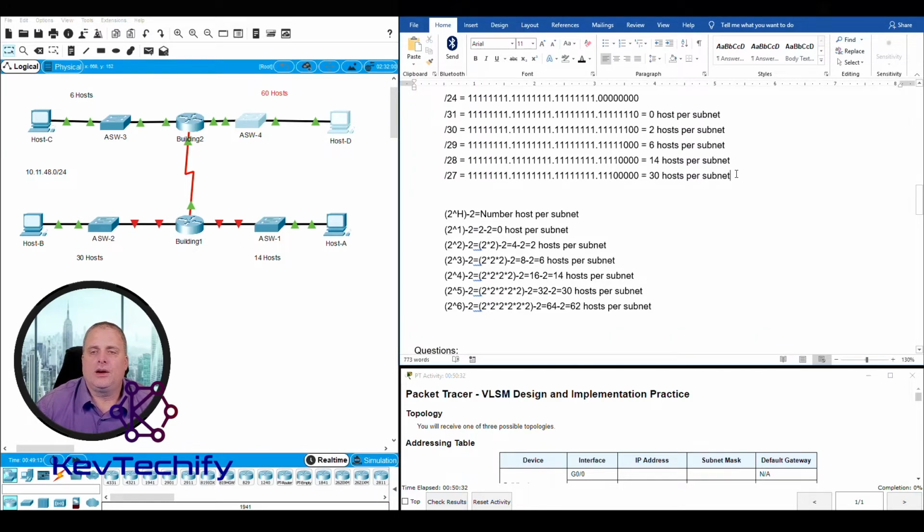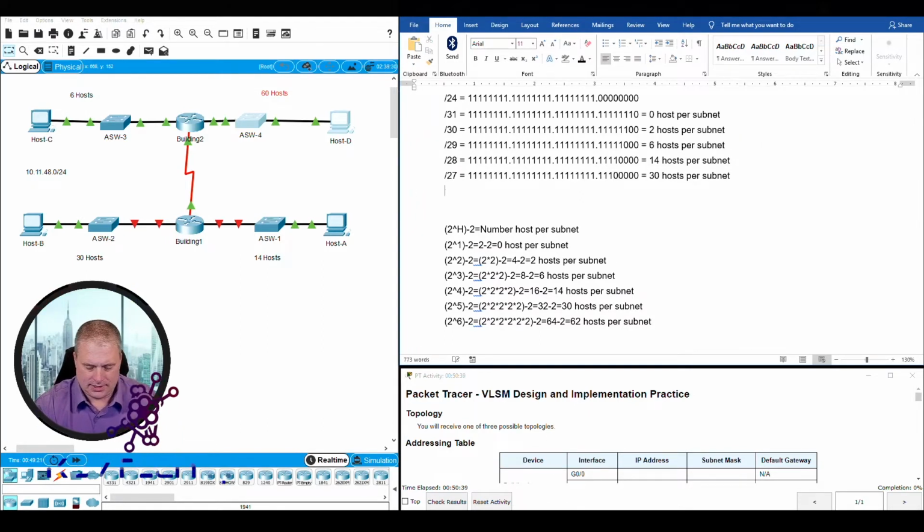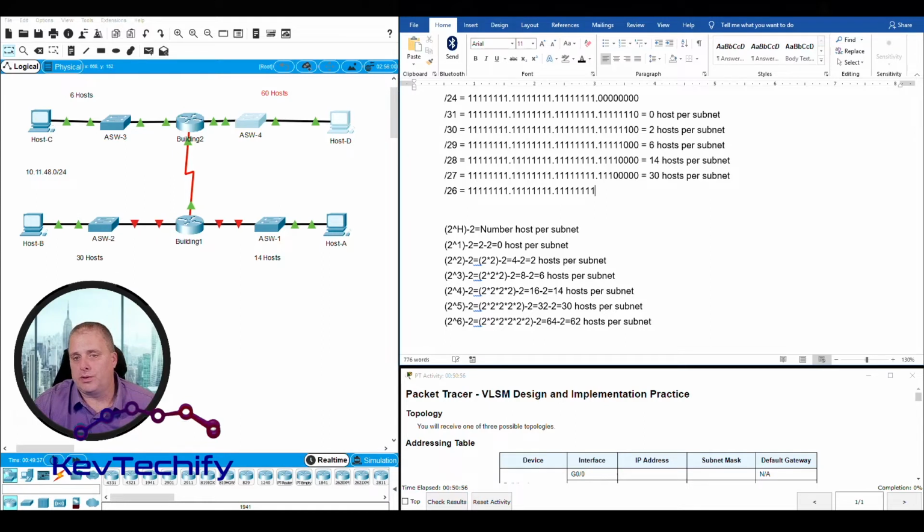I'm going to go back up here because we have 5 bits in the host portion. I'm going to do one more line, figure that out. That is a /26. 26 bits in the network portion. 1, 2, 3, 4, 5, 6, 7, 8, 9, 10, 11, 12, 13, 14, 15, 16, 17, 18, 19, 20, 21, 22, 23, 24, 25, 26. That gives us our 26 ones in the network portion.